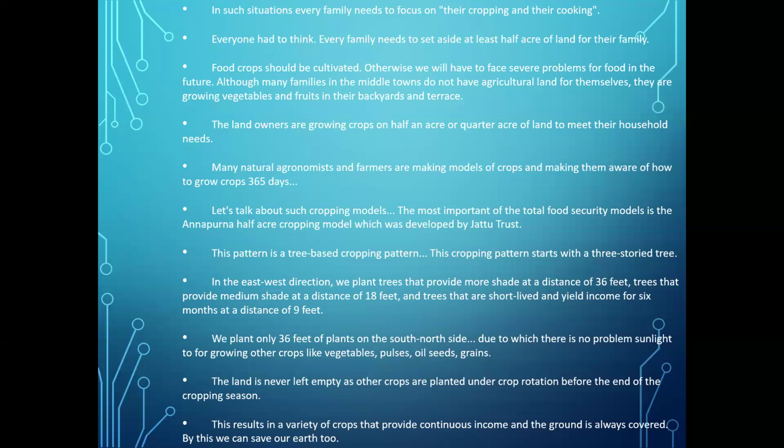Every family needs to set aside at least half an acre of land for their family, and food crops should be cultivated. Otherwise, we will have to face severe problems for food in the future. Although many families in the middle towns do not have agricultural land, they are growing vegetables and fruits in their backyard and terrace. The landowners are growing crops on half an acre or quarter acre of land to meet their household needs.